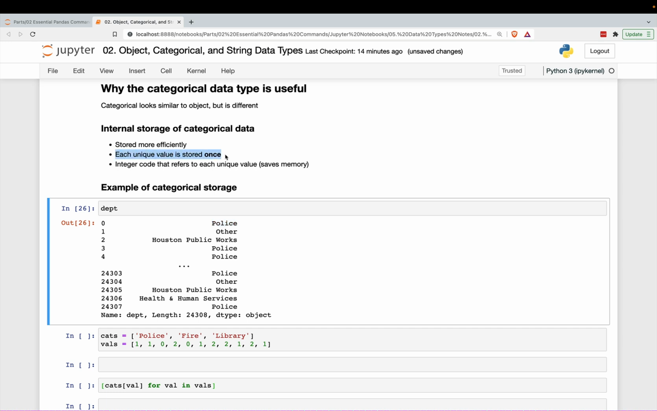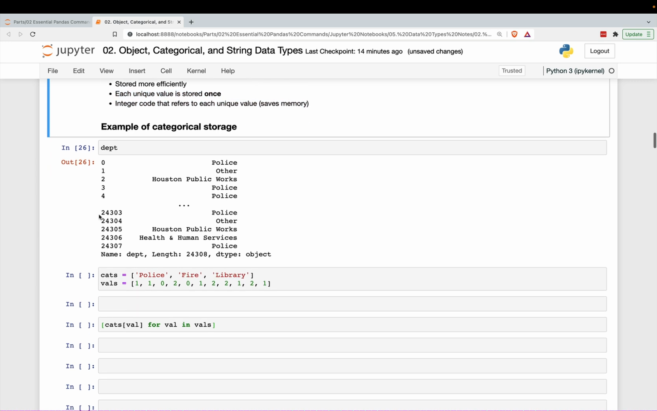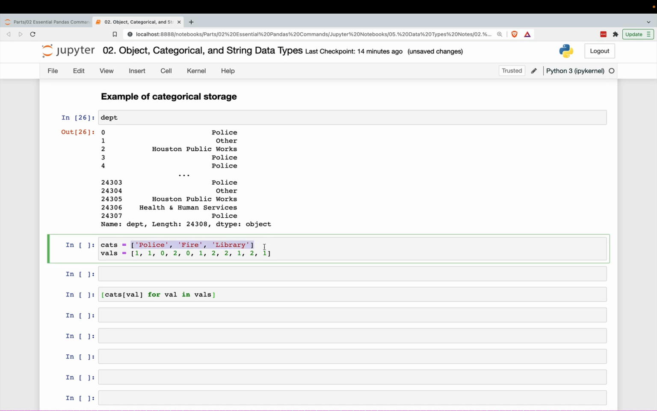Each unique value is stored once, so you do need a mapping of that storage, and then you have an integer code that refers to each unique value. Let me show you how this works with an example. Instead of working with the exact department column, let's just say we have 3 categories over here: police, fire, and library. And then we have the actual values over here, but they're stored as integers.